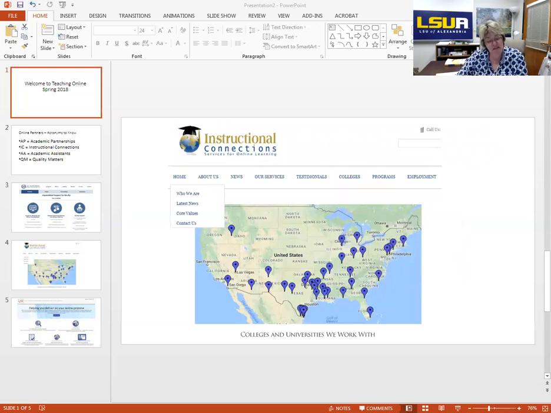Because LSUA is an exclusive undergraduate institution, we do not have the advantage that other schools have of having graduate students assist faculty with some of the course tasks that can become overwhelming if your class sizes begin to grow. What Instructional Connections can do for us, and has done for us for a number of years, is identify SAC-COC credentialed individuals that are willing to work with our faculty to assist in their courses within certain parameters as they see fit.